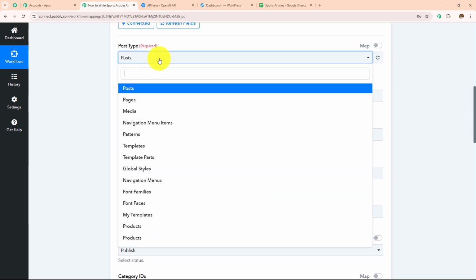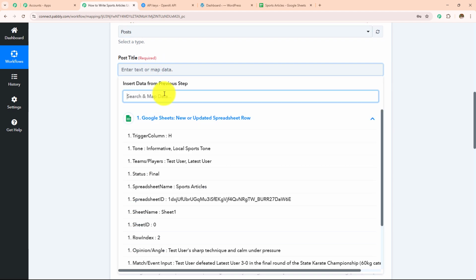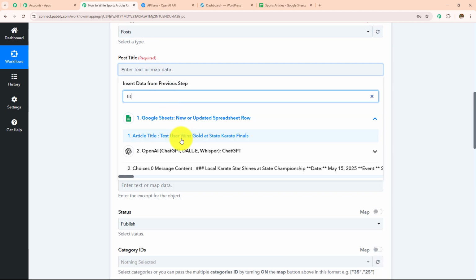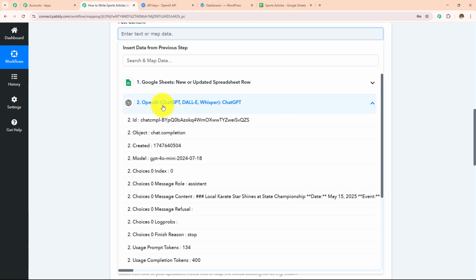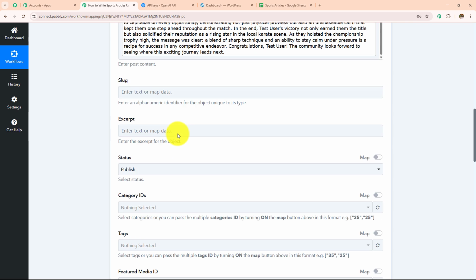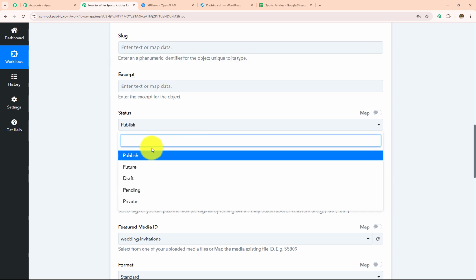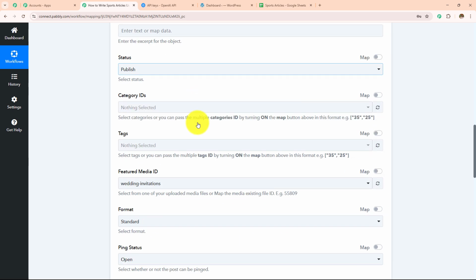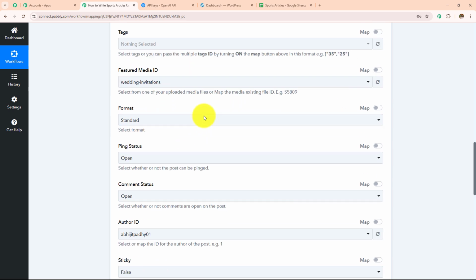details. So first I'm going to select my post type as post, and then I'm going to enter the post title as this one: test user wins gold at state karate finals, and then I'm going to enter the post content as the message content which I've received from my response, local karate, this one. Now over here the slug and excerpt are not required fields, so I'm going to skip this. The status remains publish. If you want to change the status, you can select from this drop down.